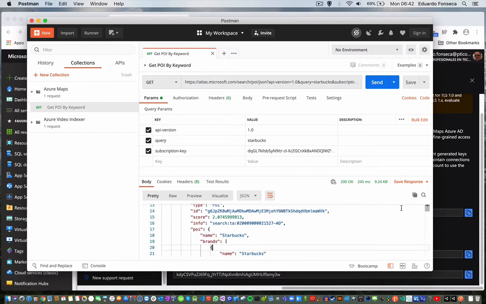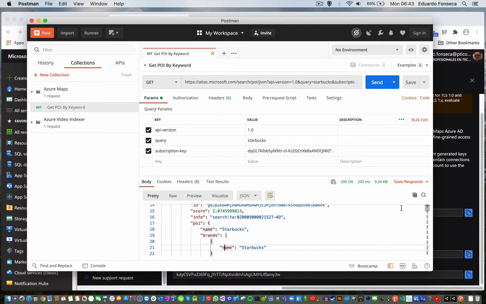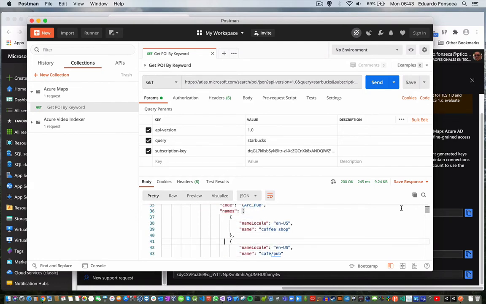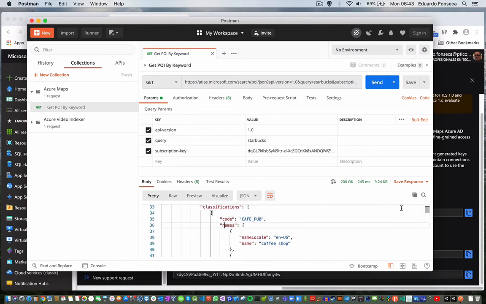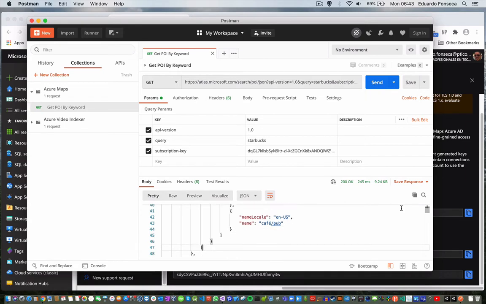Okay, so now under the point of interest, it gives me Starbucks, name Starbucks, category set, categories, a lot of links, and it will tell me where those are.